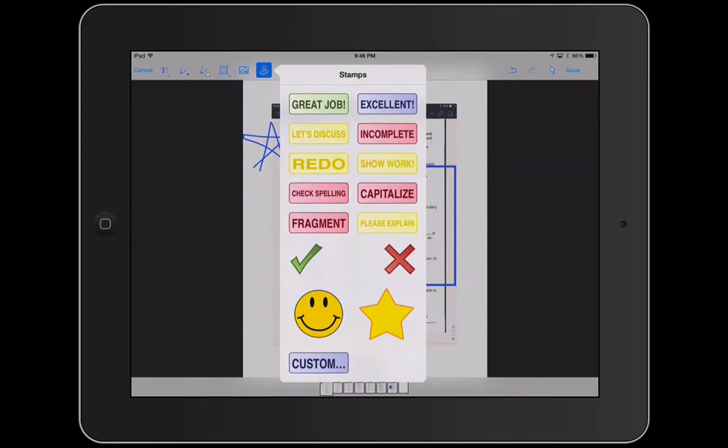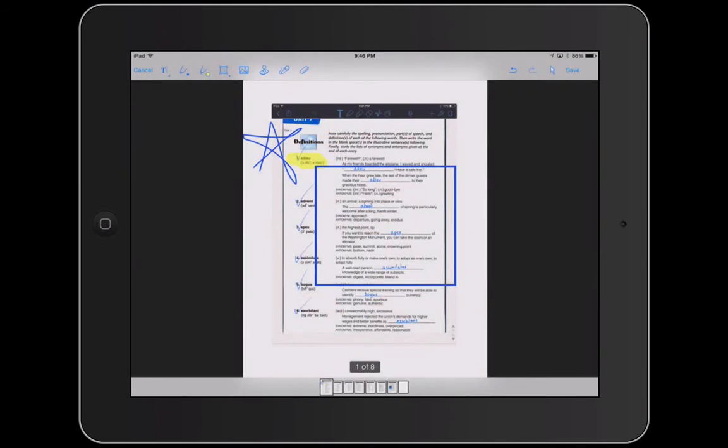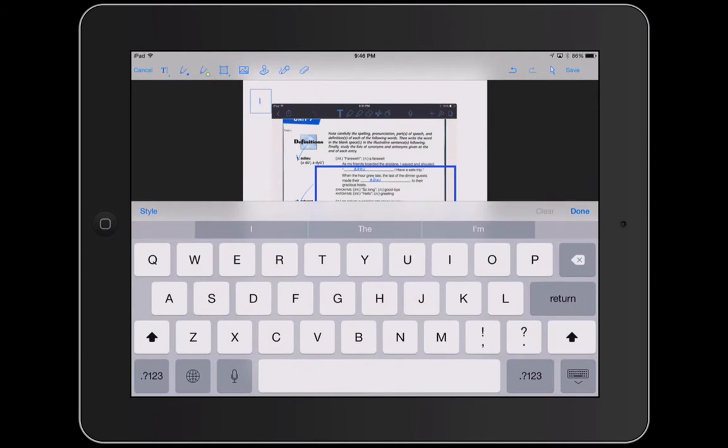There are stamps in eBackpack. You can see obviously the presets, or custom, you can make your own stamp. There's an eraser tool, so if I want to go back and get rid of my highlights and my comments there, right? Now there's also a type tool, right? And anywhere you tap on screen brings up the text box, and I can type on the screen like so.